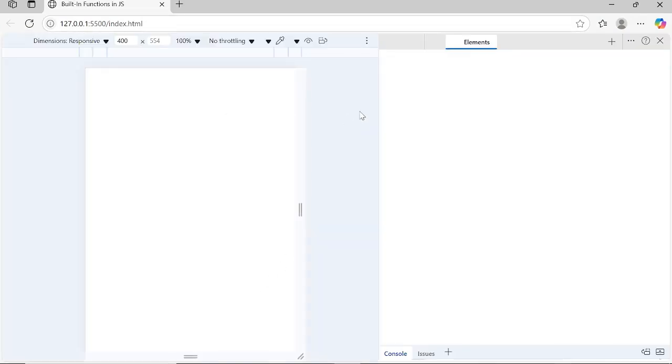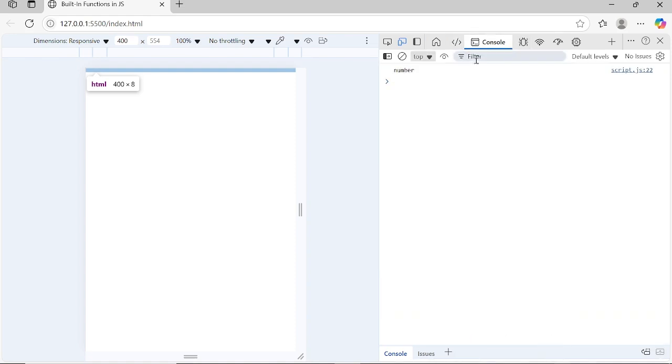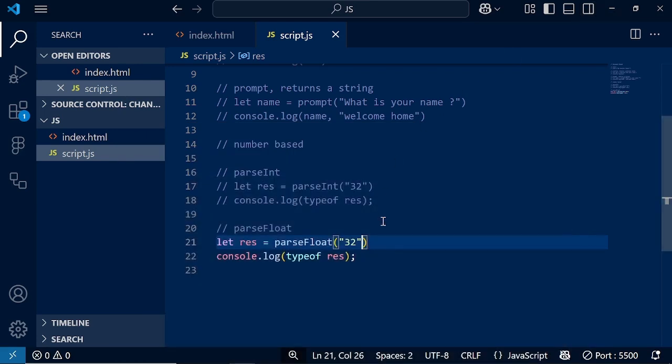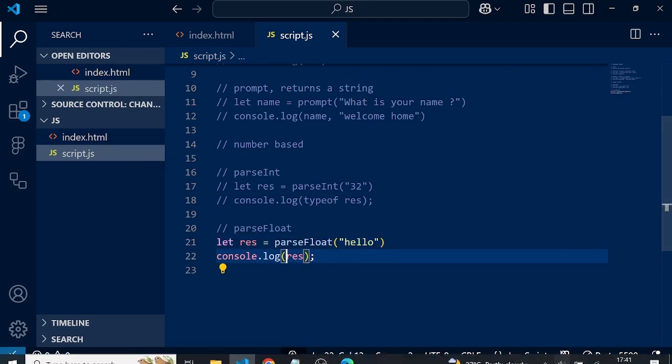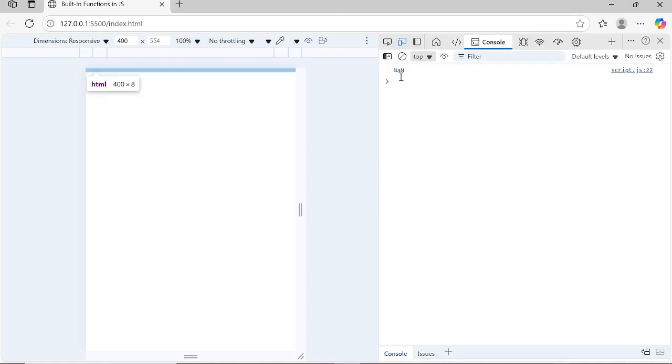Inspect console, I can see two numbers, so it still works perfectly. But if I were to try hello, then instead of seeing the type, let's see what it returns. So let's return this variable. If you save, come back, check, refresh console, I will see this NaN. So NaN means not a number.